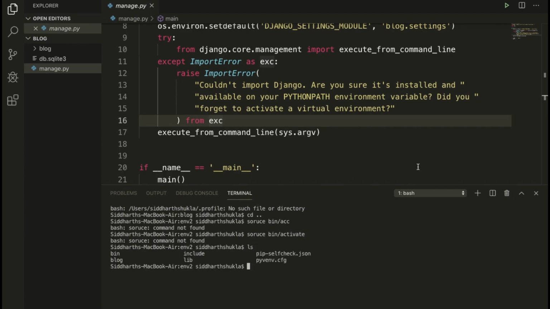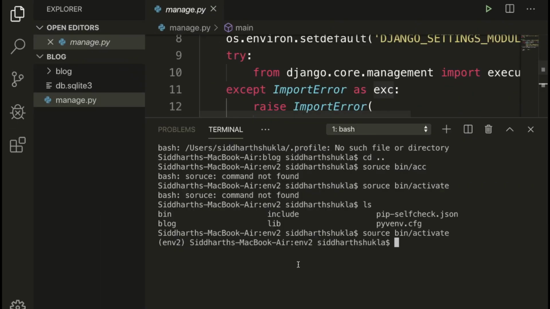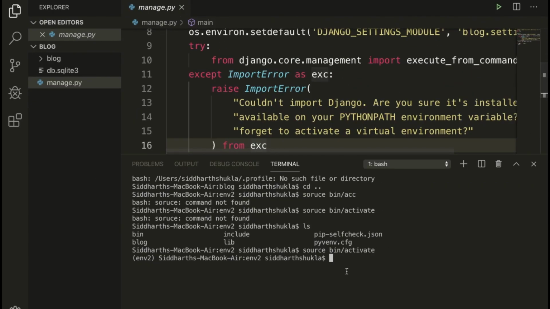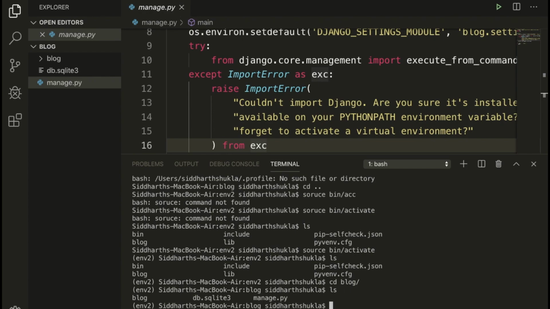ls. We have made a mistake, so let's check again. The command is source bin activate. Now we are inside the virtual environment. Now we need to check that we are inside the virtual environment. Now run ls. Now I'm going inside the project blog. You can check here, blog is here.